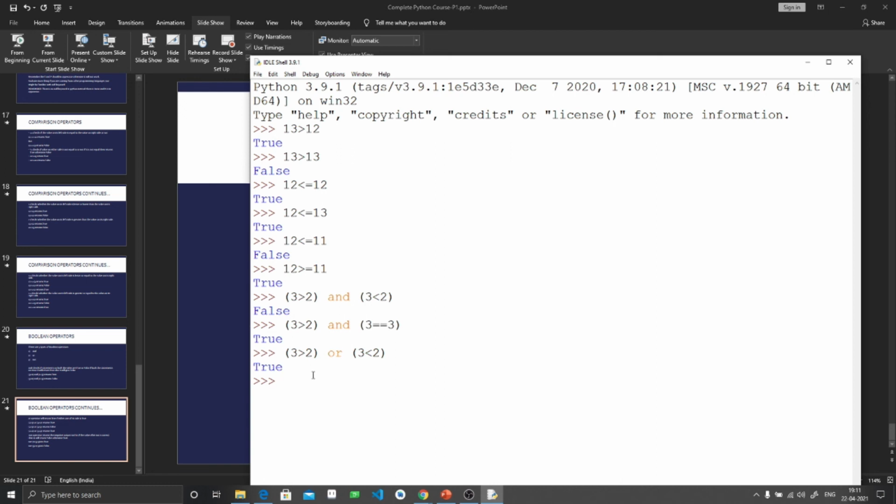Like here I am typing 3 less than 2 and 2 less than 1. Here both the sides are false, so it is returning false. Sorry, I typed AND here. Let me replace it with OR. It will give false.